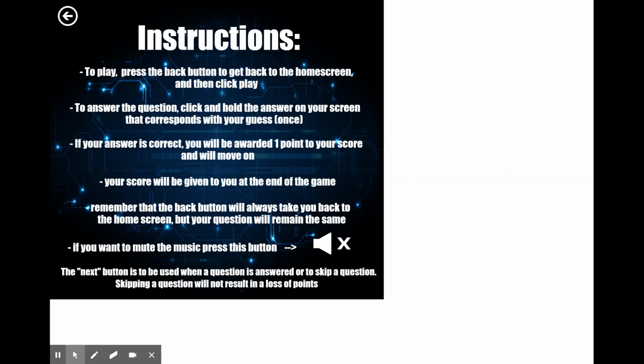Okay, the next button. The next button is to be used when a question is answered or to skip a question. And therefore, skipping a question will not result in a loss of points. That just means that if you do not know the answer to a question, you're really struggling, you can always click the next button, which will be located at the bottom. And that does not mean you'll lose any points or gain any points. You're gaining 0 points from that.